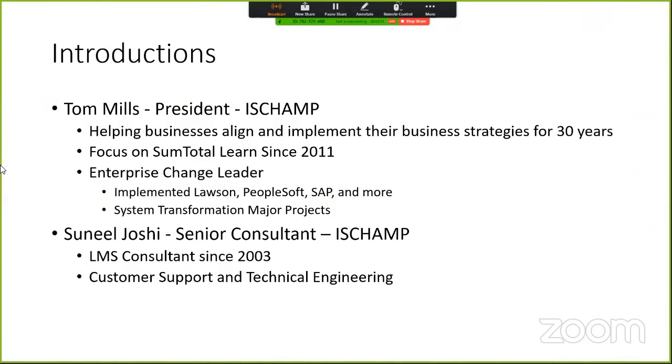Hello, everybody. My name is Sunil Joshi, and I'm a senior consultant with ISChamp. Tom and I have been working together for almost a decade now. I've been involved in LMS consulting since 2003. In my past life, I was a programmer, trained as a computer programmer and civil engineer. I always focused on how to optimize processes and how to make it better and more affordable.